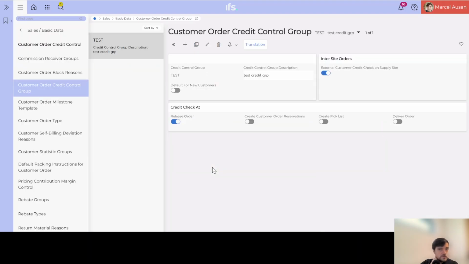And if I navigate to this page, just to talk a little bit about the customer order credit control group. So basically here we can define more than one customer order credit control group and different behavior for each of these credit control groups. So basically I just created one called test. We can say this should be default for all the new customers. So whenever we create a new customer, it will immediately inherit this test credit control group.